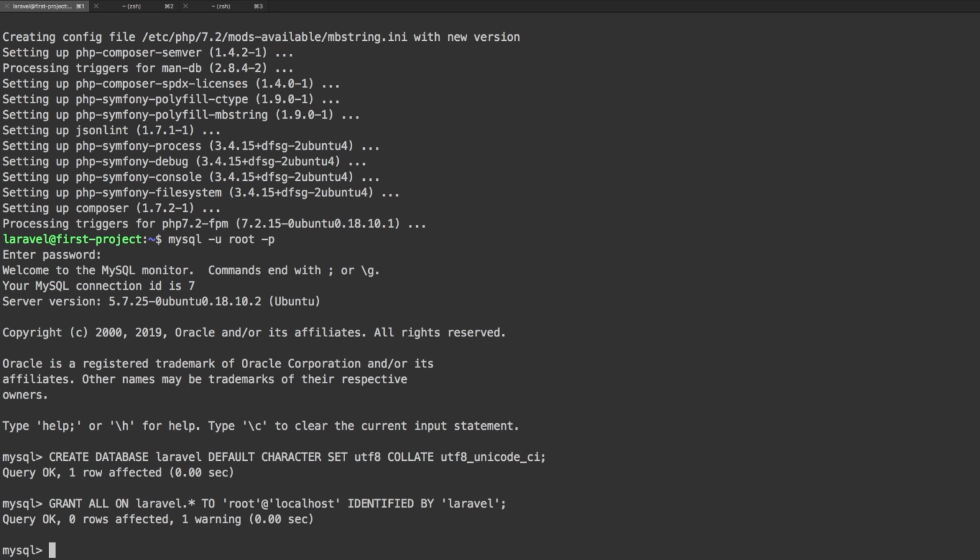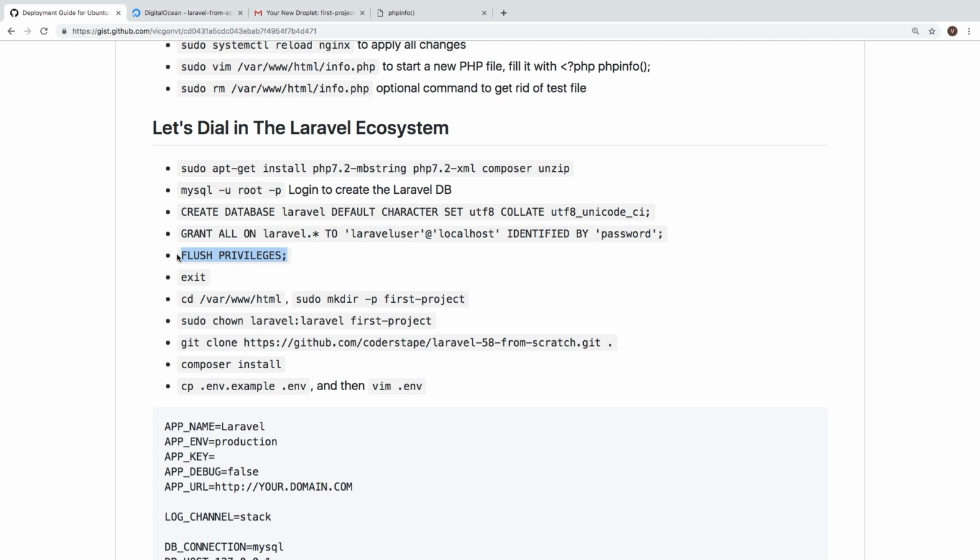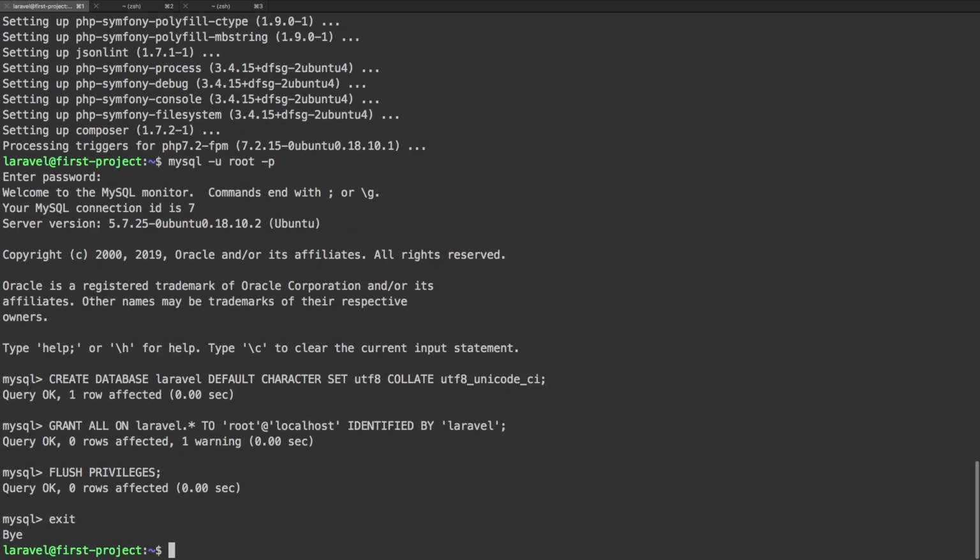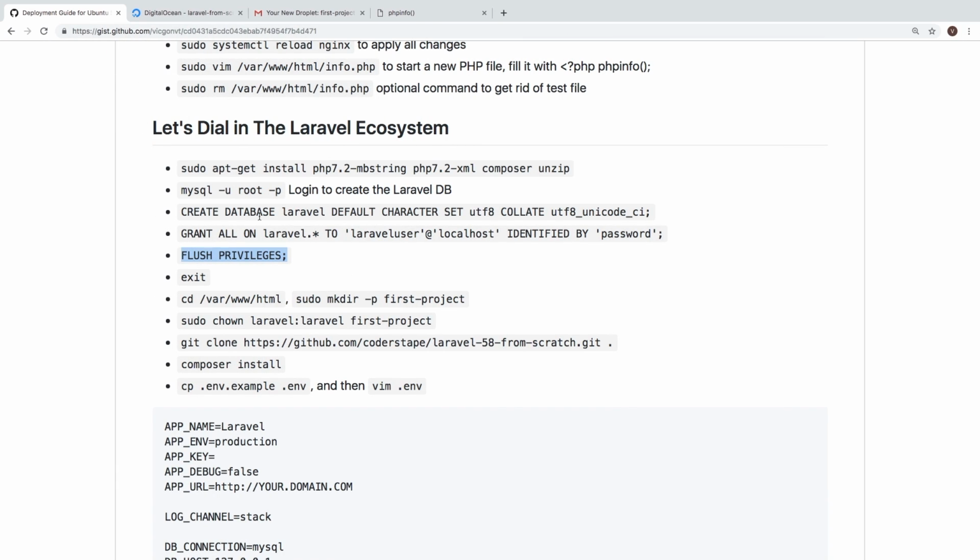We are good to go on that. I will go ahead and flush all privileges and exit out. All right, fair enough. We are good to go on the MySQL side. So the next thing I want to do is bring in my project.